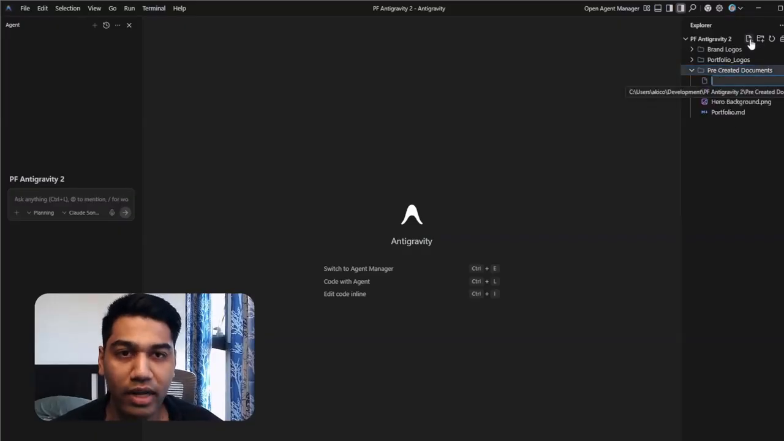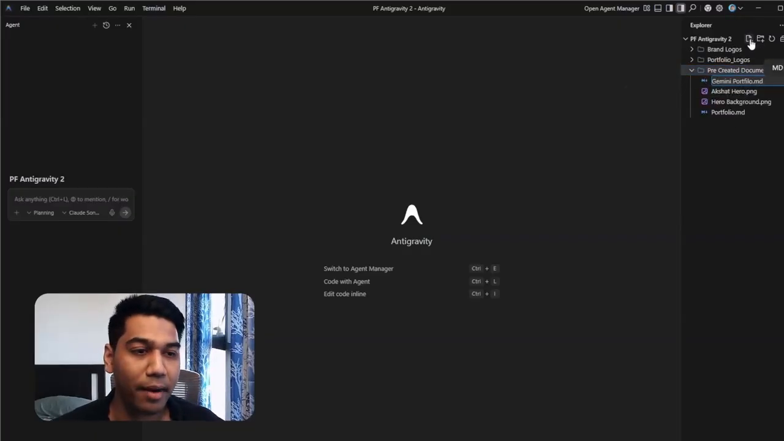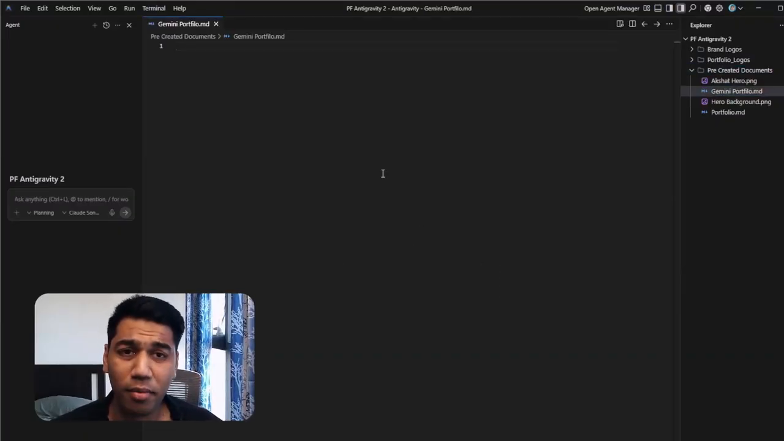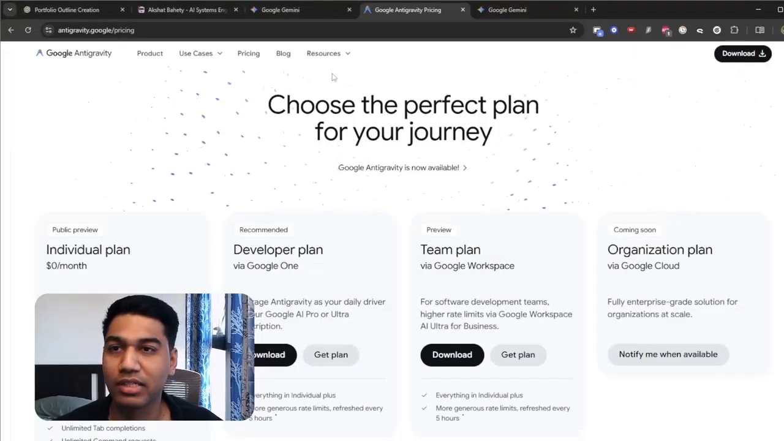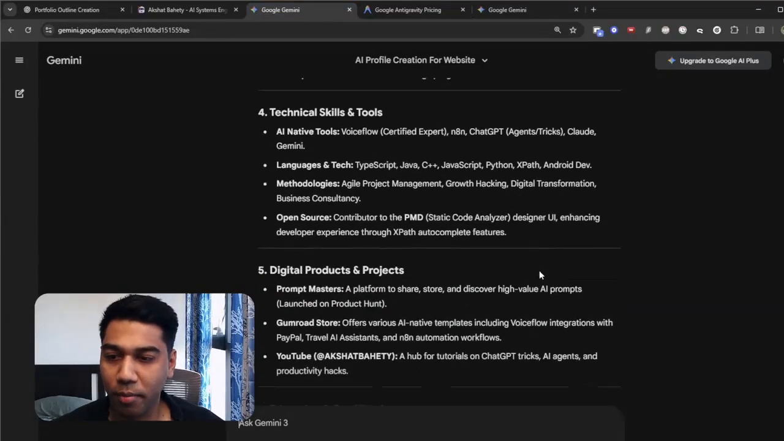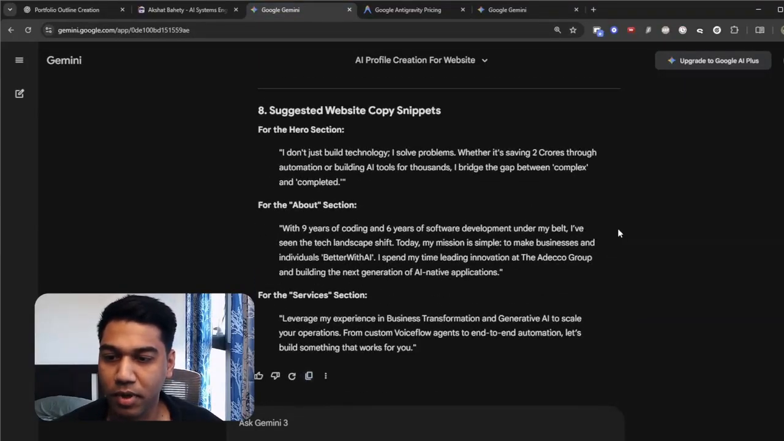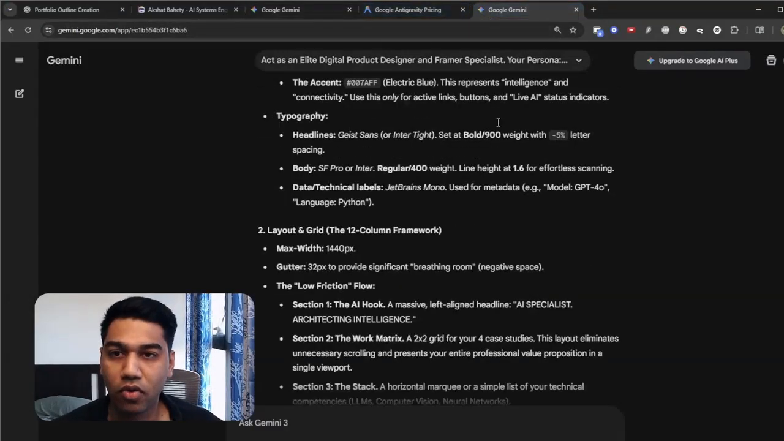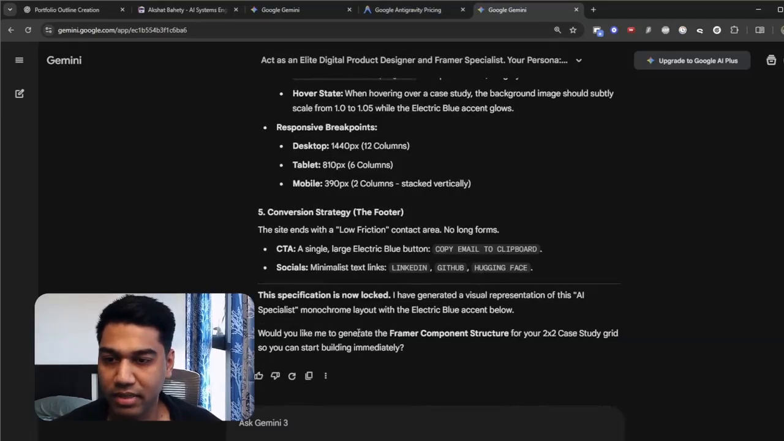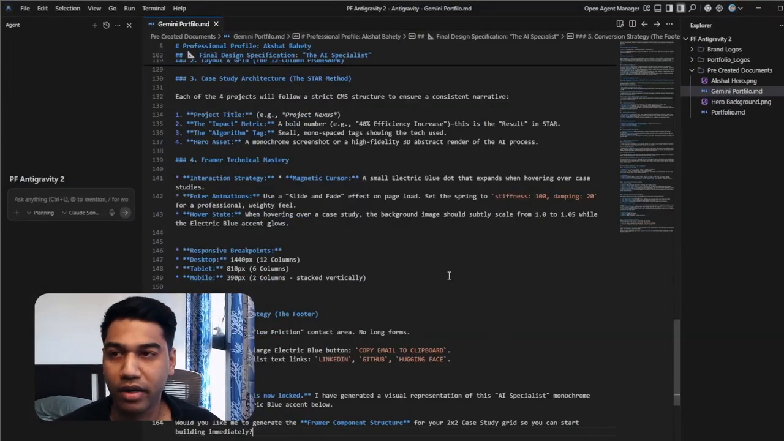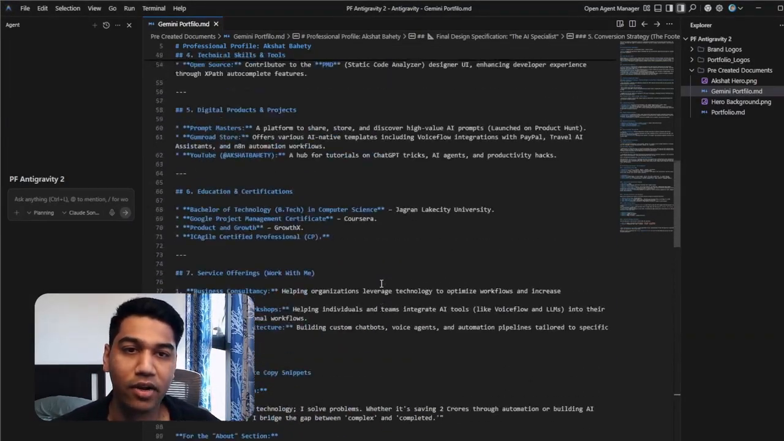So I'm going to click on new file. I'm going to name it Gemini portfolio MD. Now the reason I'm using MD is it's a markdown file format. It's just like a normal text file. It just gives you a bit more customization options. Now once we are here, we're going to copy this. So I'm going to copy this whole response and paste this, and then also copy the response of our design framework and paste that. That's it. That's all we wanted. So we have our whole portfolio design document ready.